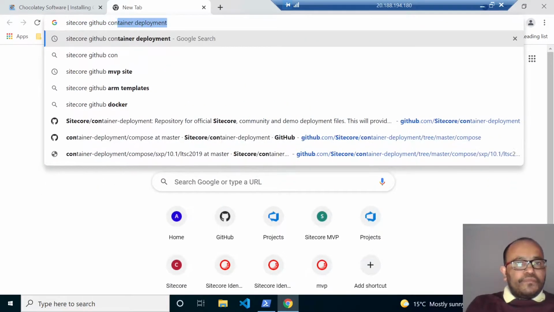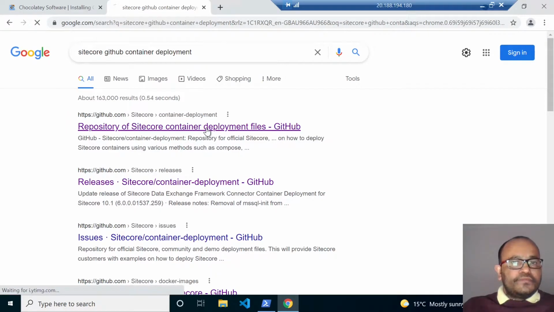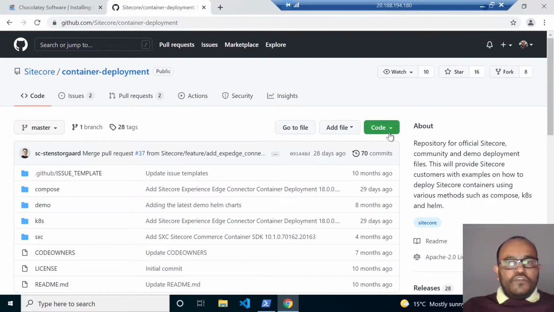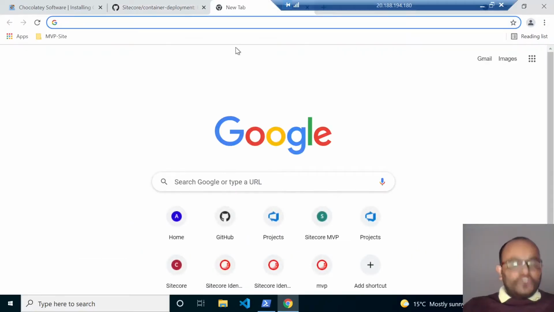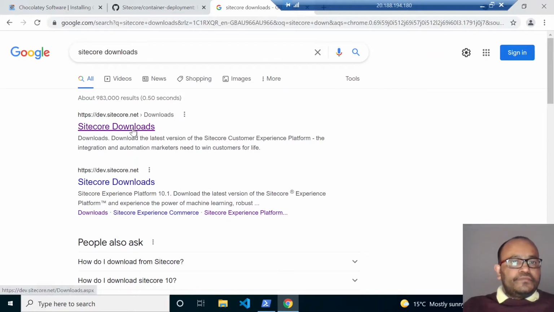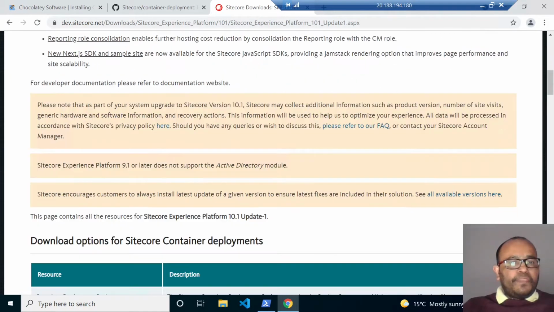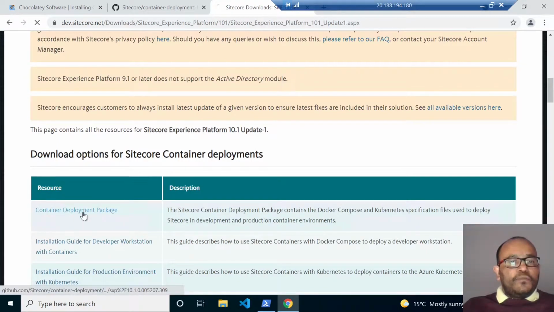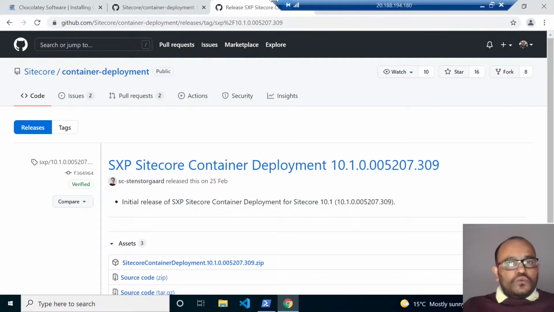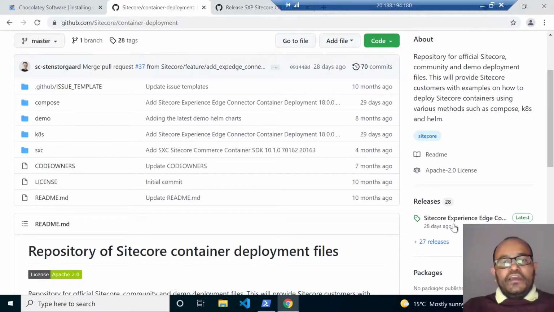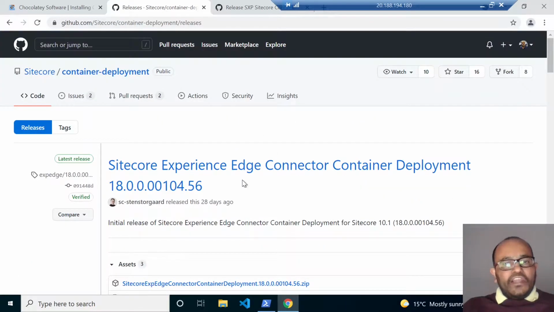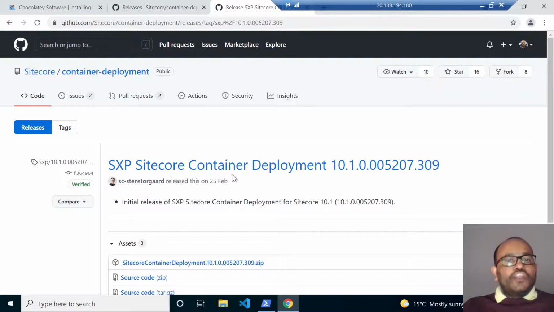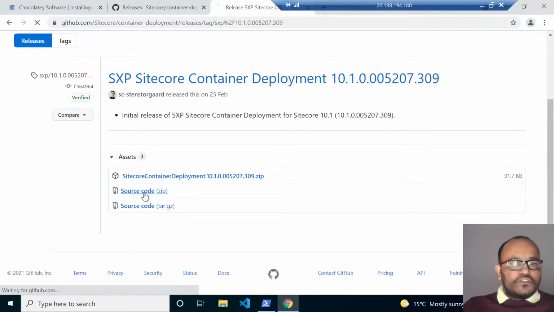The next one is the Sitecore GitHub container deployment. This is where you can download it, but I recommend going to the Sitecore downloads. The option is the container deployment package. Click on this one. This will also go to the specific release. If you see the repo type, Sitecore container deployment, it is the same thing I opened. From here, if you click on releases, there are many releases. This points to the specific one, Sitecore container deployment. Okay, so I will go and download this source code.